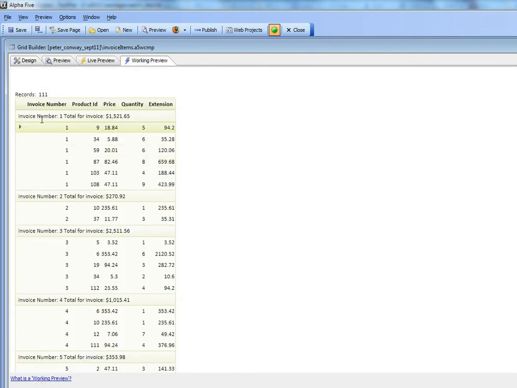So you can see here that for invoice number 1 the total is 1,500. For invoice number 2 the total is 270, which is that 235 plus 35 over there. So in this case I just have my summary data in the group header, but let's go back now and put a count of the number of records in the group, and let's put that in the group footer.